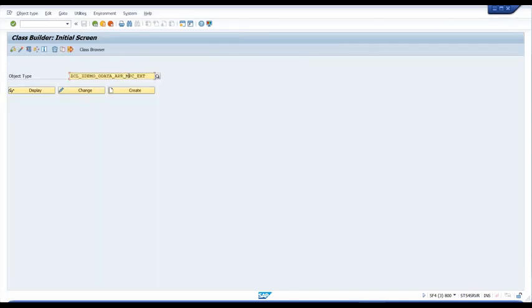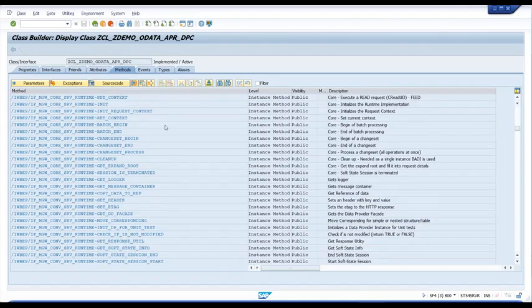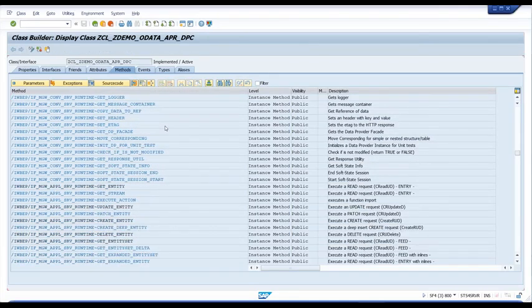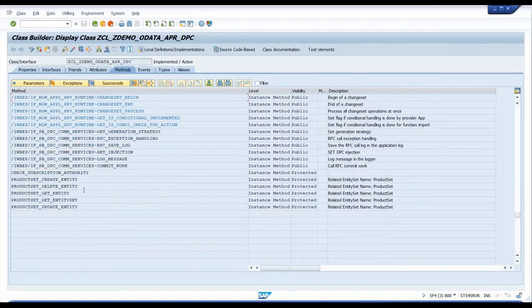Similarly, you have DPC class and DPC extension. Okay, so you can go to DPC class and you can see DPC. This is for data provider, and for your entity set, which is product, you would see five methods get created for CRUD operation. You see product set create, delete, get, get entity set, update. Five methods for CRUD operation. Get entity and get entity set are for getting multiple records and getting a single record. Then you have create, update, delete.